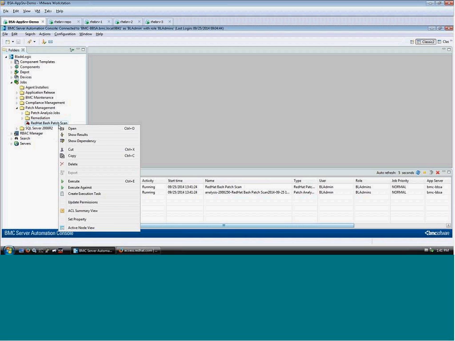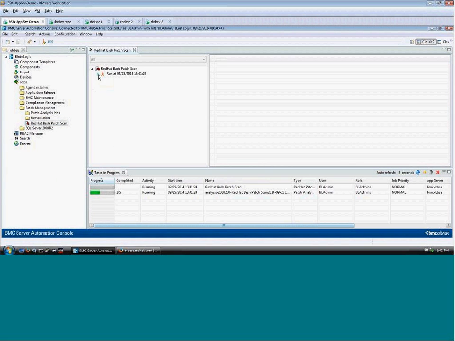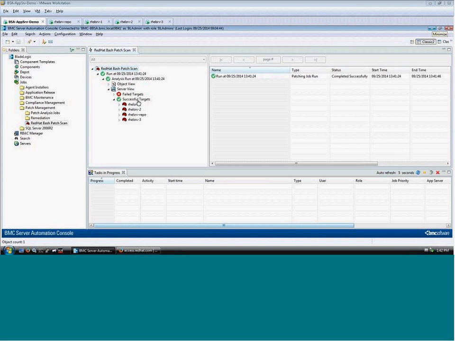It's going to run that scan against those hosts, and if I right-click on the job I can pull up the results of that scan. The scan itself will only take a few seconds to complete. You can see this one has completed, and as I expand the results, I very quickly identify which of the targets were successfully executed. Here I can see that all 4 of my Linux servers were executed against.